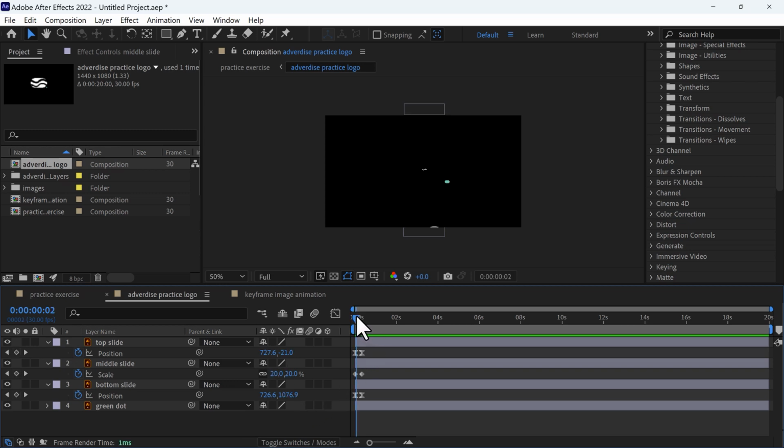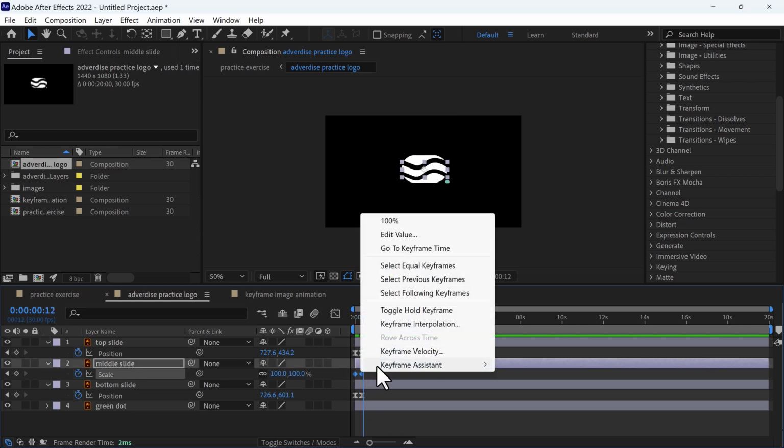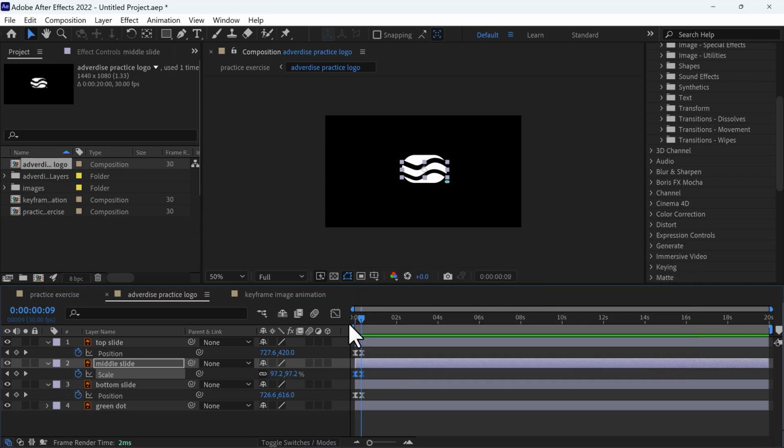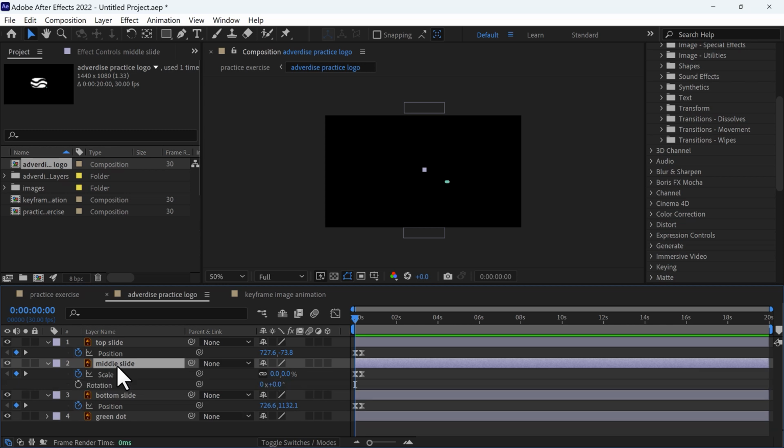Then you see that the 10 keyframe scales up all the way to 100. I select all of these keyframes, right click, keyframe assistance, easy ease. Now I'm going to add a rotation keyframe to the middle slide. So I'm going to hold shift and press R for rotation. Then I will keyframe the rotation.